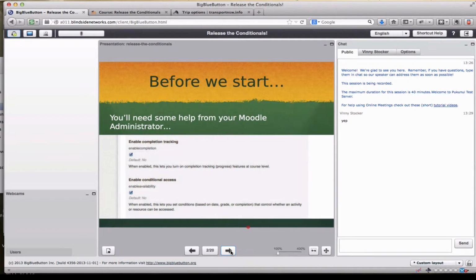So without further ado, before you can get to any of the goodies that I'm going to be talking about later on, you'll need some help from your Moodle administrator. If you can't see completion tracking or conditional access within any of your courses or your activities right now, then you'll need to talk to your site administrator about turning on completion tracking and conditional access. They're two checkboxes under advanced features in your administrator's menu. They're not hard to find.